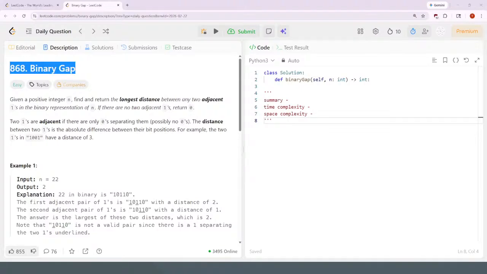Okay, let's see. Early in the morning. Let's see what we got. Binary gap part.